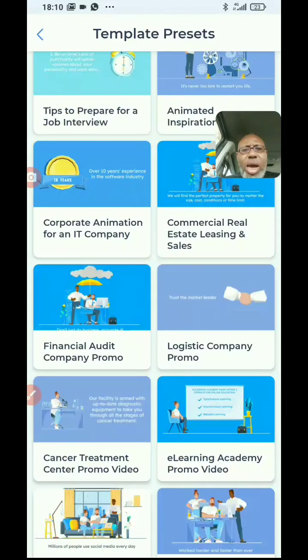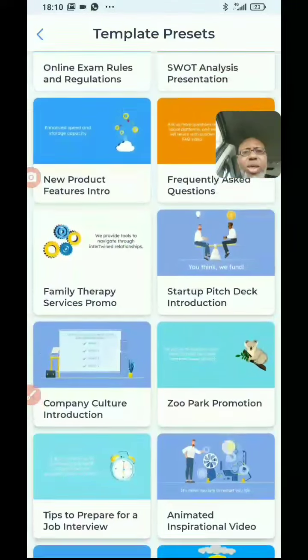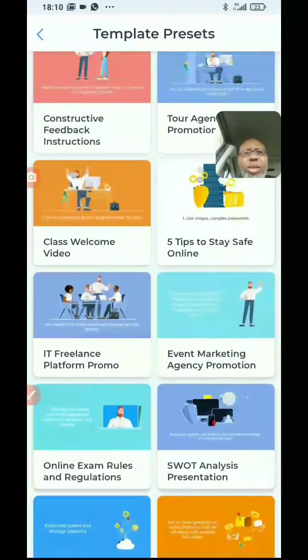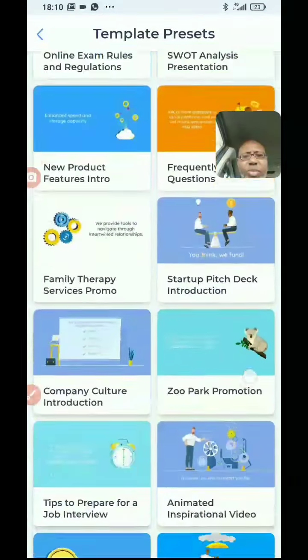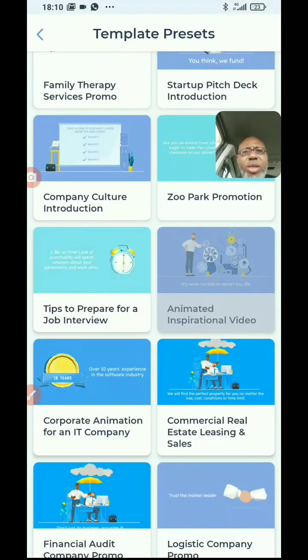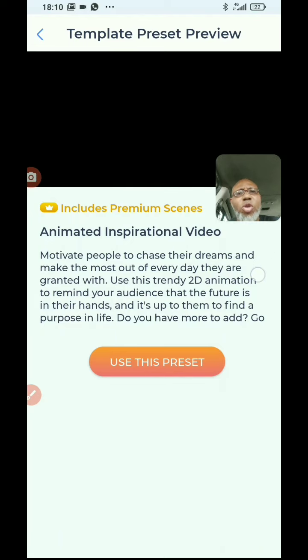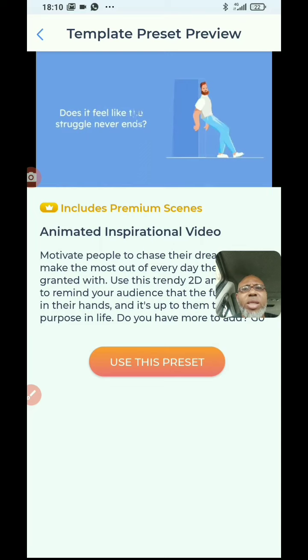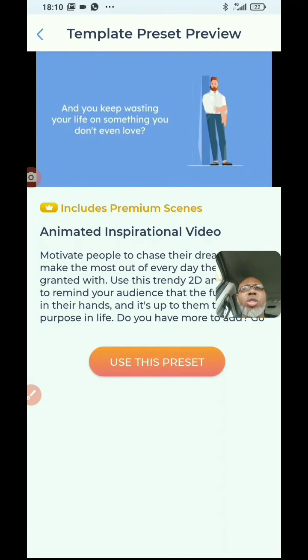So I am going to pick something here. Okay, let me just pick any one at random. Animated inspirational video. Yep, let me pick this. And of course, it's going to show you a preview again of this particular template. So you can see if it's what you want. See the transitions. And then I want to use this, so I use the preset.